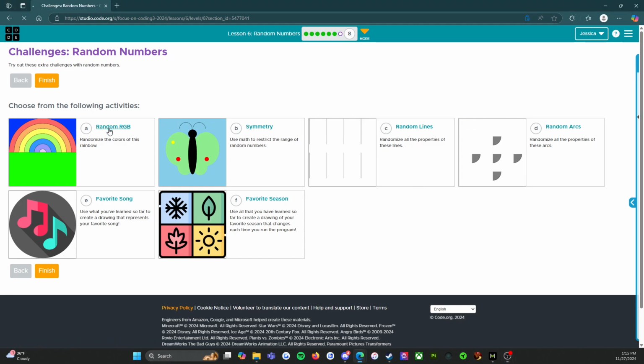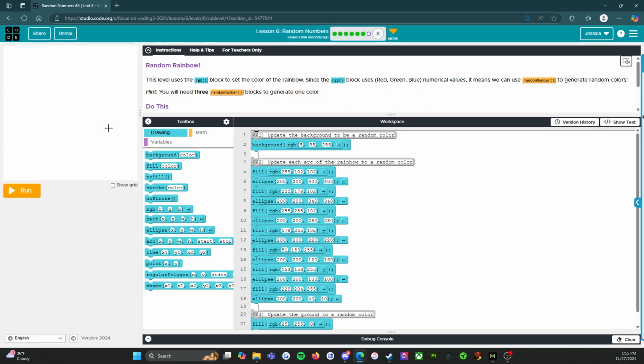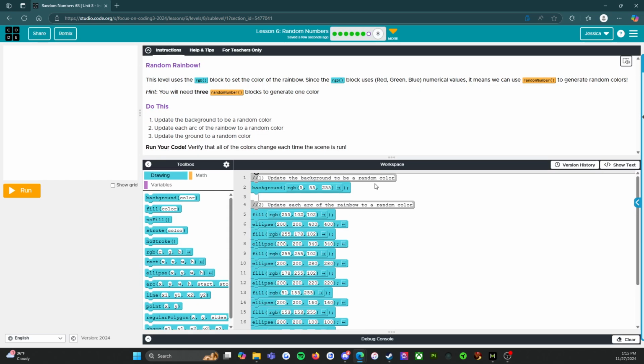So we're going to start with activity A and let's see what this shows us. All right, so it says random rainbow. This level uses the RGB. See, there's something brand new. This level uses the RGB block to set the color of the rainbow. Since the RGB block uses red, green, blue numerical values, it means we can use random number to generate random colors. Hint, you will need 3 random number blocks to generate one color. Do this. Update the background to be a random color. Update each arc of the rainbow to a random color. Update the ground to a random color. Run your code, verify that all the colors change each time the scene is run.